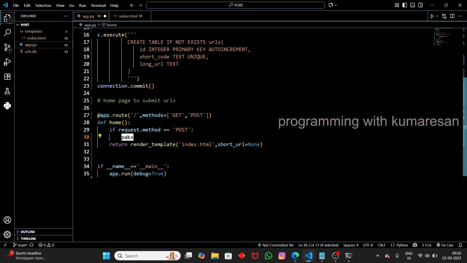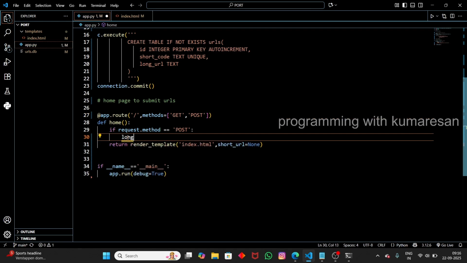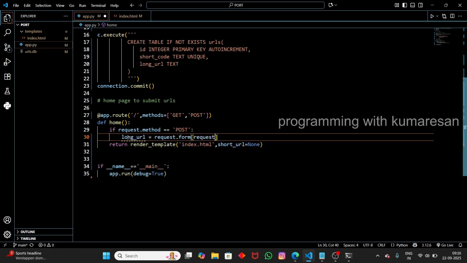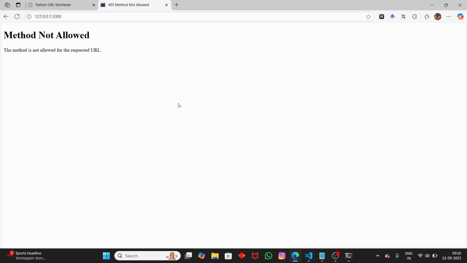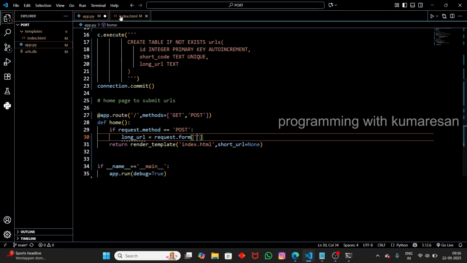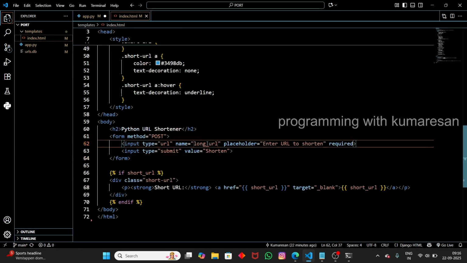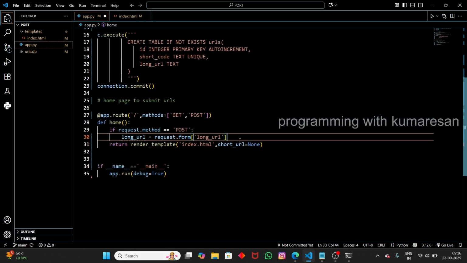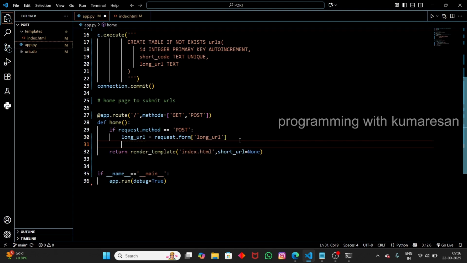And below this, if the request is a POST request, then what we can do is we can extract the long URL. So long URL equal to, so here in the index.html file, we have a long URL, right? So request.form, inside this we can pass the name. In the index.html file, I have given a name for the long URL, that is long_url. We can use that name to get the value. So this will give us the long URL value.